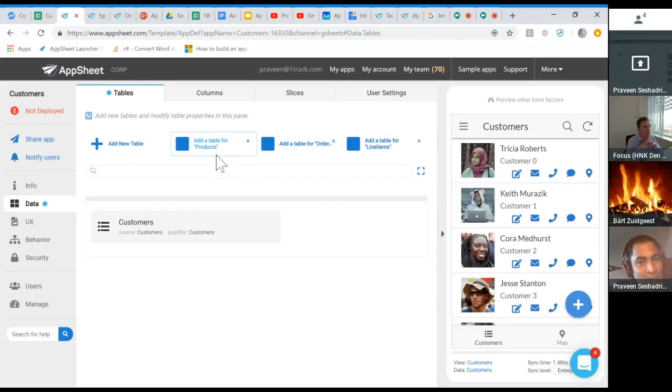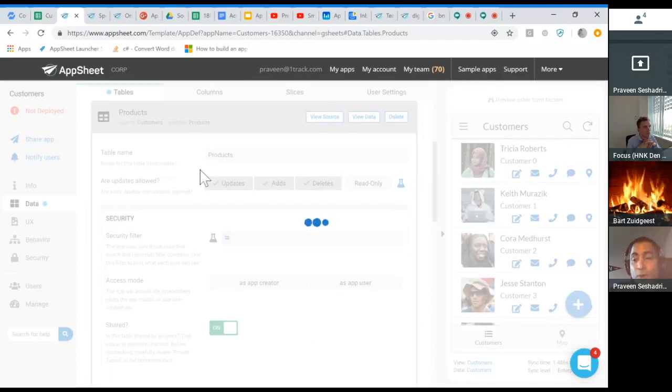Now notice the platform tries to be a little smart. It says, oh, look, it looks like you have products as well. So let me add that. It's going to add a products table. And it looks like you have orders. And it looks like you have customer. It looks like you have line items. And it all gets linked together.